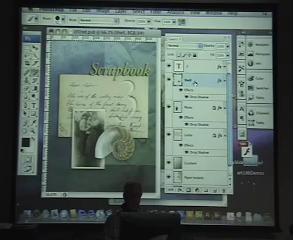That's the Command key. So if you want to select multiple layers, hold down the Shift key, select the first and the last. If you want to select non-contiguous layers, hold down the Command key, click on each layer, and select or deselect them as you like. Okay?